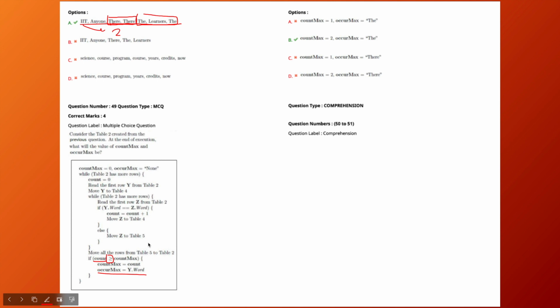So in this case, even though there and the both have the same number of occurrences in the sentence, since we have chosen this algorithm which says greater than or equal to, it's going to find the latest occurrence of the word. So the was the word that has the latest occurrence of 2, which was equal to there, but it is the latest. So that is what is going to have the maximum value count, that is 2 occurrences, and the word is the. So that is why B is the correct answer.